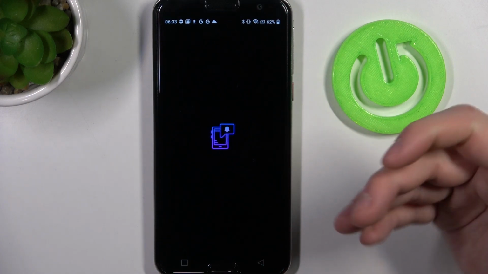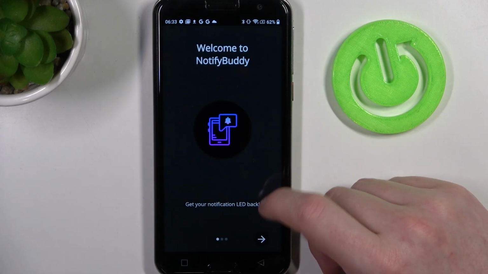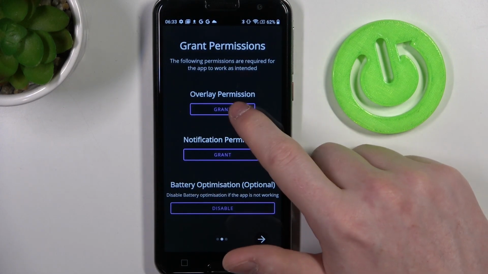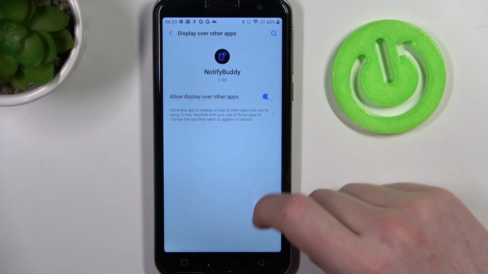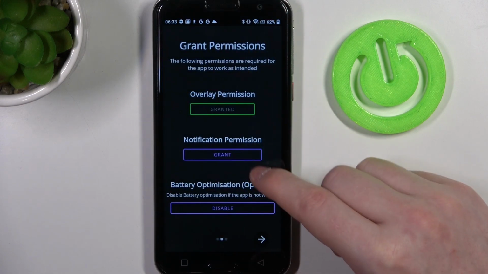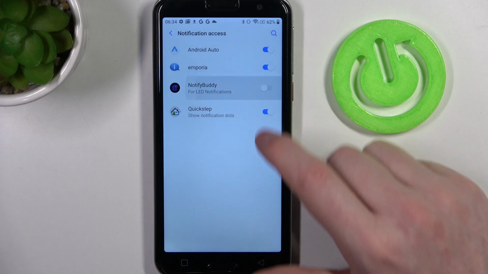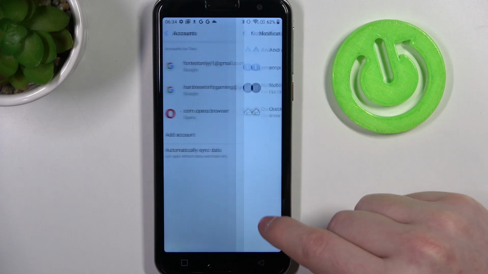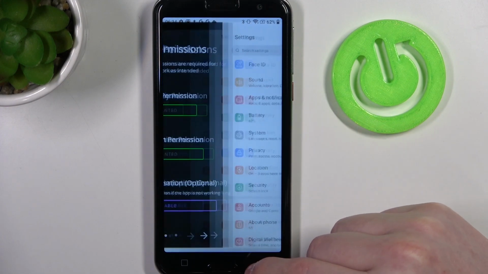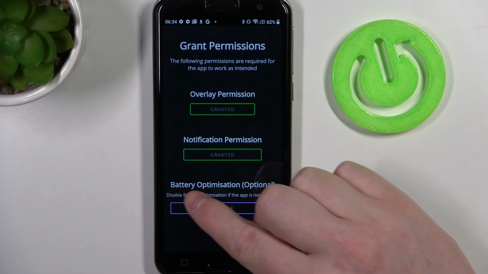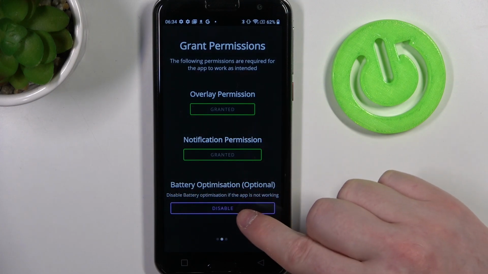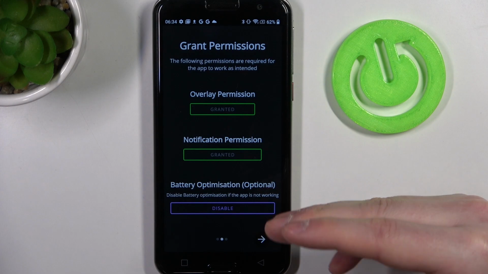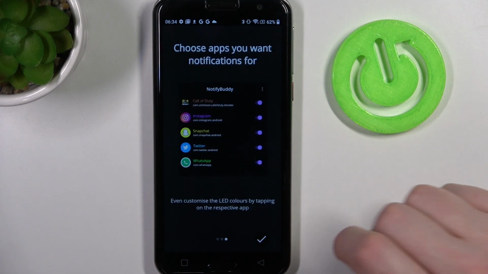When it's ready, open the app, move to the next step and grant 2 permissions. Last right here is battery optimization, which is optional to disable, so you can leave it as it is and proceed.